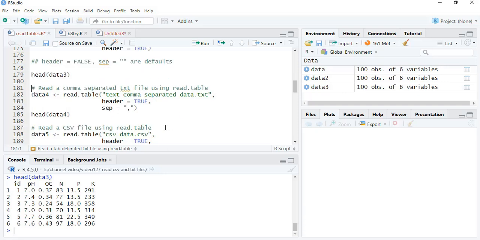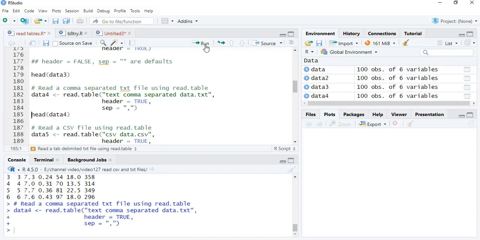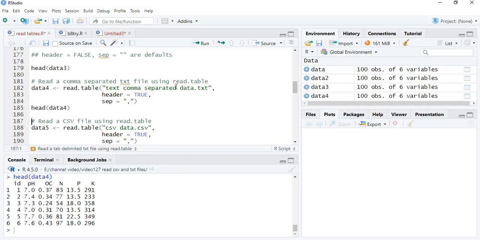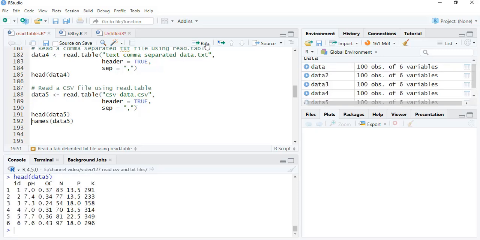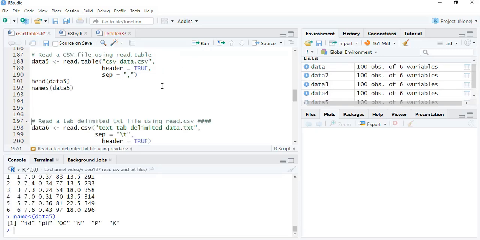Then if it is comma separated, you have to define, if you want the first row as column names, header equal to TRUE and separator as comma. Again same data we have read. The same function we can use for reading .csv files also. Here again just name the data and then header equal to TRUE and separator is comma. So same data will be read here.